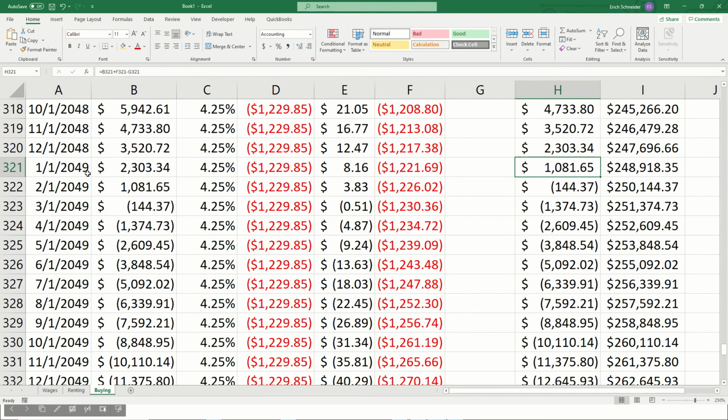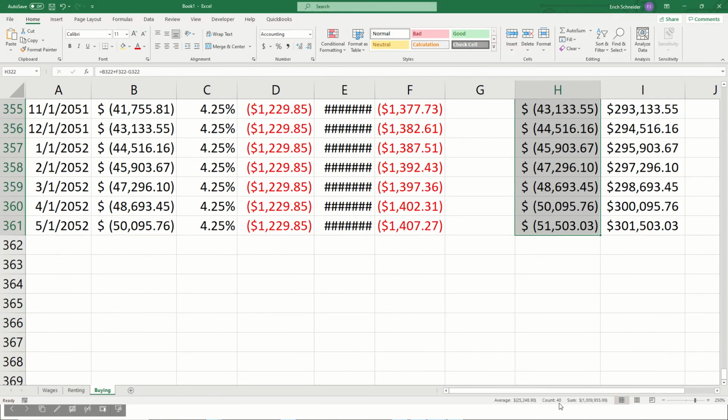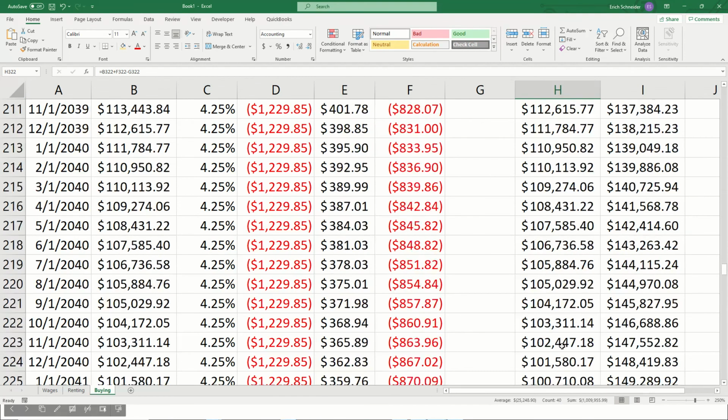Boom. 2049. So all of these months in here, here's an easy way to do this. I'm just going to scroll down here and I'm going to look at my count box down here. 40 months early. So if I make 12 extra payments, I cut off 40 payments at the end of my loan. Isn't that crazy? Right?